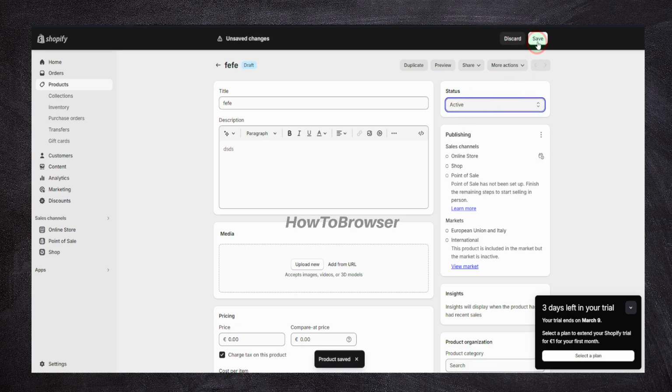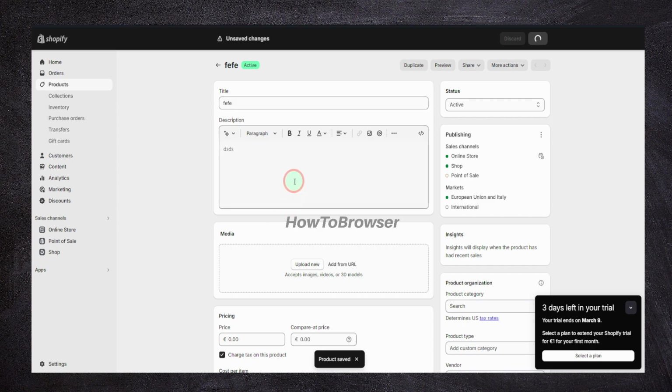But if you click on the status and change it to active, if that was the issue in your case, that's the solution.